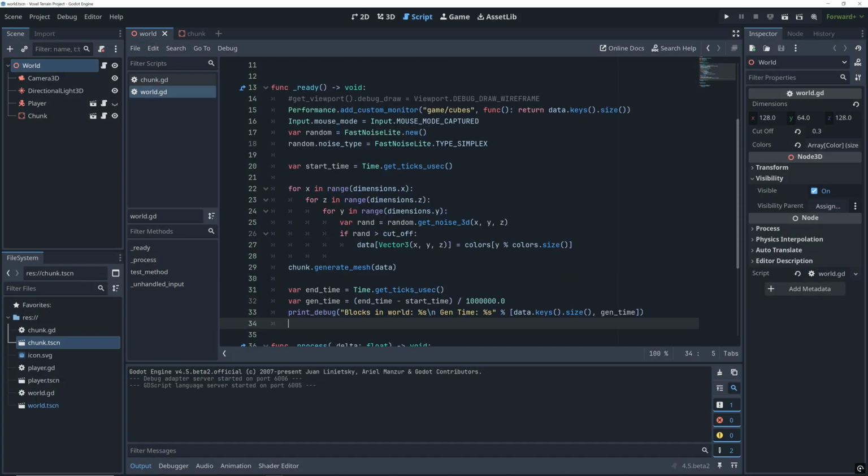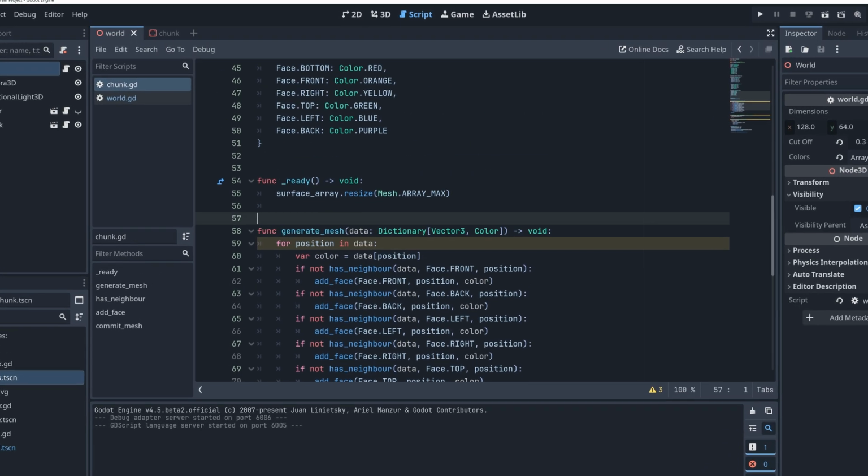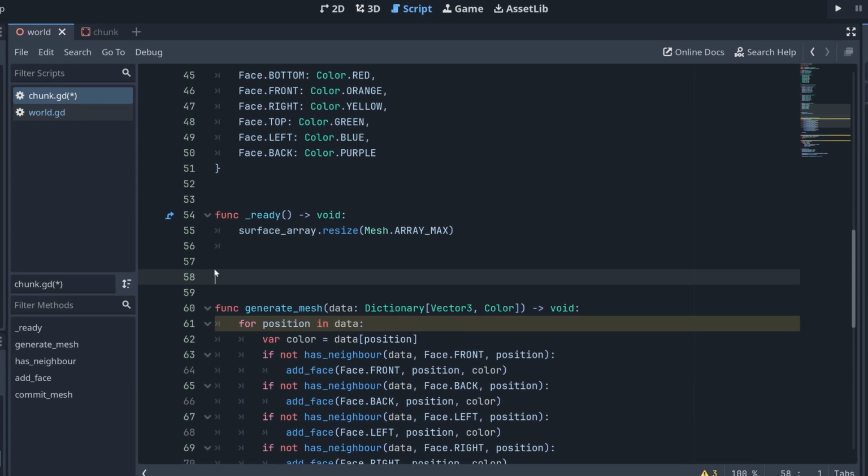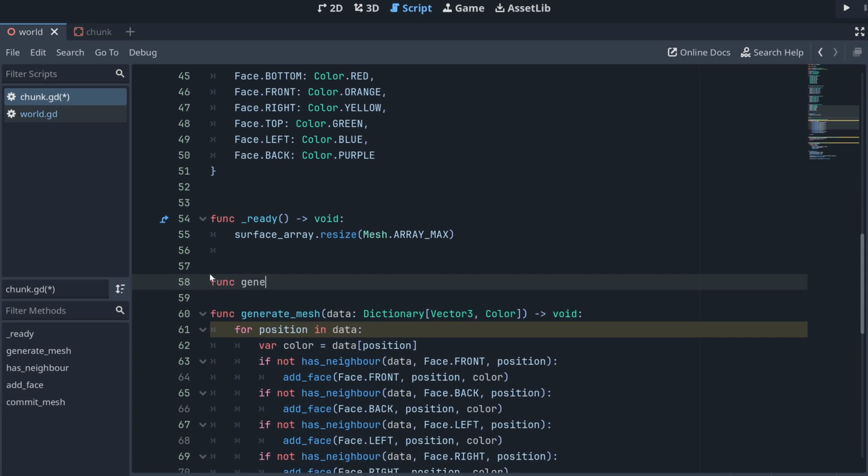Right now, the world script is generating our terrain data, but I want our chunks to be responsible for their own data. This will make it easier to add and remove blocks later. So let's add a new method to our chunk script called generateData. We need a chunk size, a maximum height, and a noise node to generate our data.